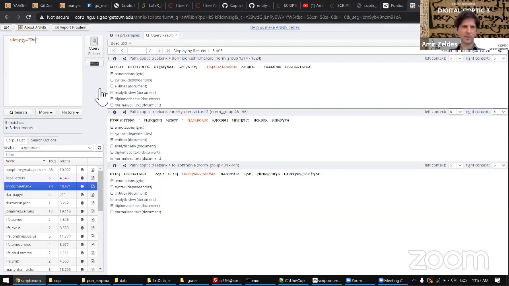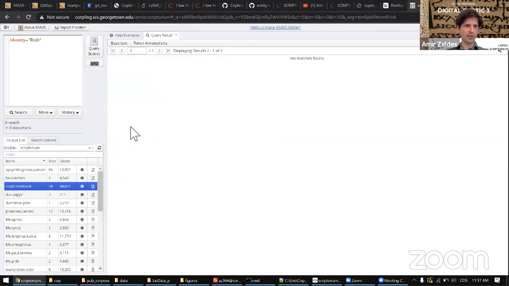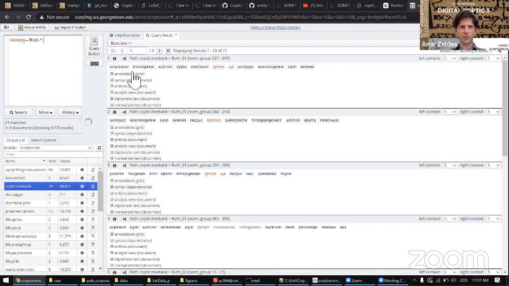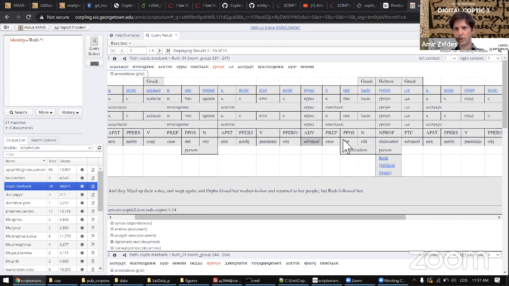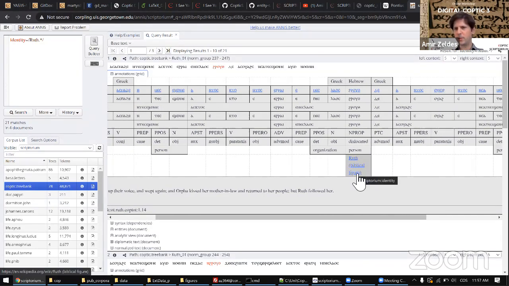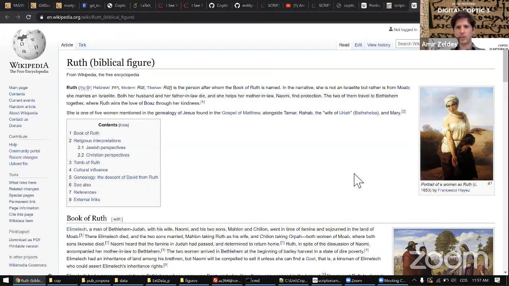Or I guess the tree bank now contains the book of Ruth. So there's lots of, oh, right, because it's not Ruth. So this is a limitation. You need to know what the article is called. It's not called Ruth. It's called, I believe, Ruth Biblical Person. You can use regex to get around this, or just look for her name once and figure out, oh, she's called Ruth Biblical Figure. There you go. And if you click that, there you are.